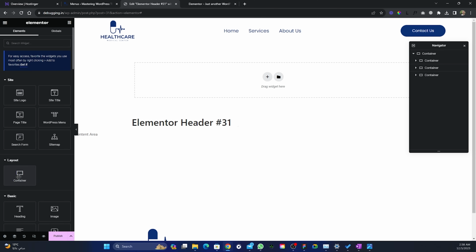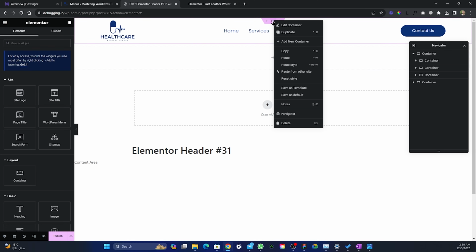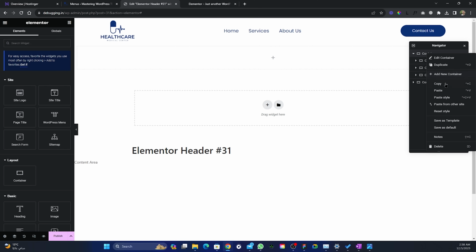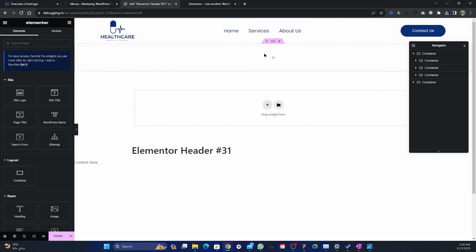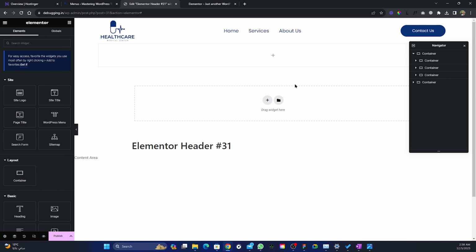We can create a container here, and we make this a full width. We can make it the same styling as the other container we created by right clicking here on the 6 dots, or here in the navigator, right click and copy. And in our container, we can right click again and paste style. So now it has all the styling we have in that container.